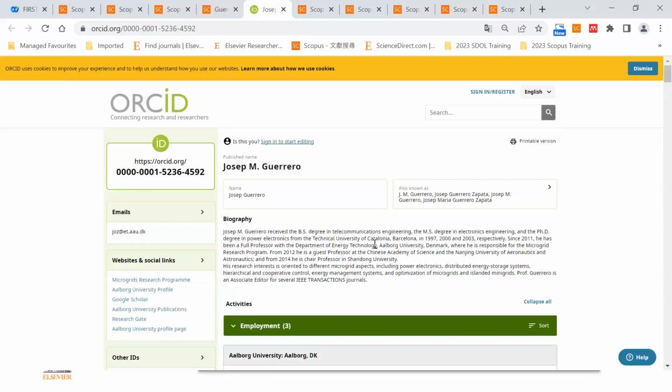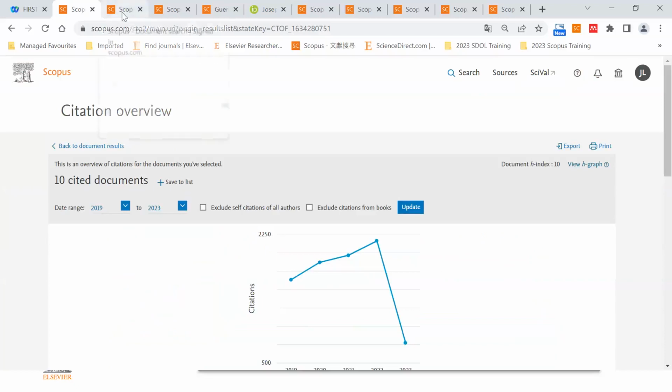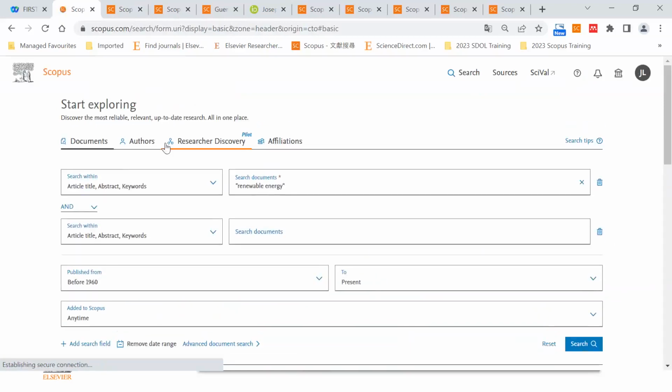So now we are looking at the author's ORCID profile. This professor wrote in detail about his biography and also the place he worked, followed by the employment, and then his research. Okay, so now we have been introduced to how to find the latest research, important research, and also author profile, and also journal profile.